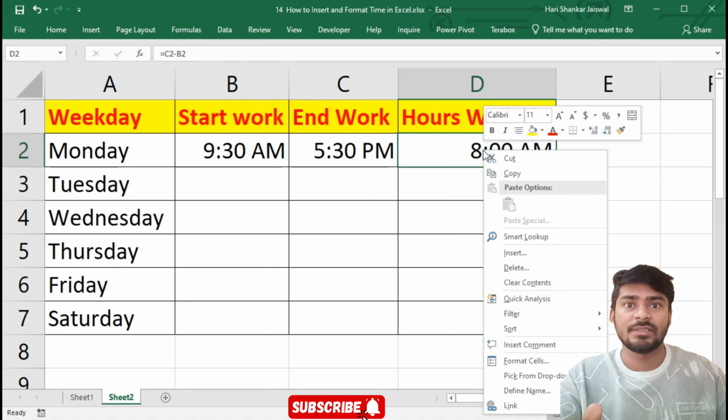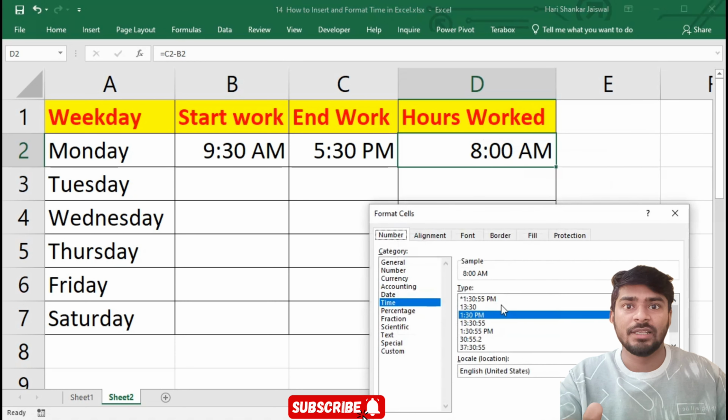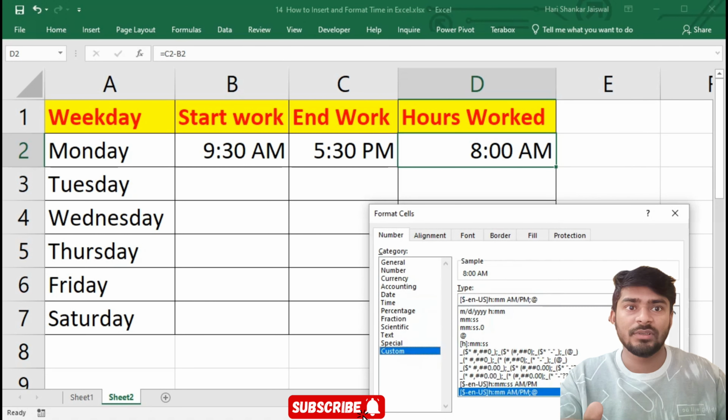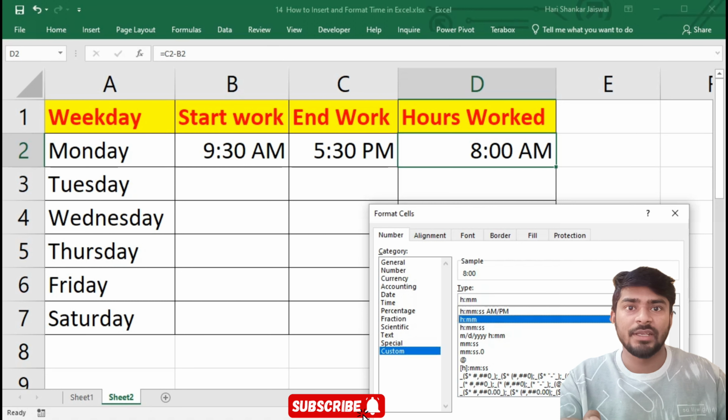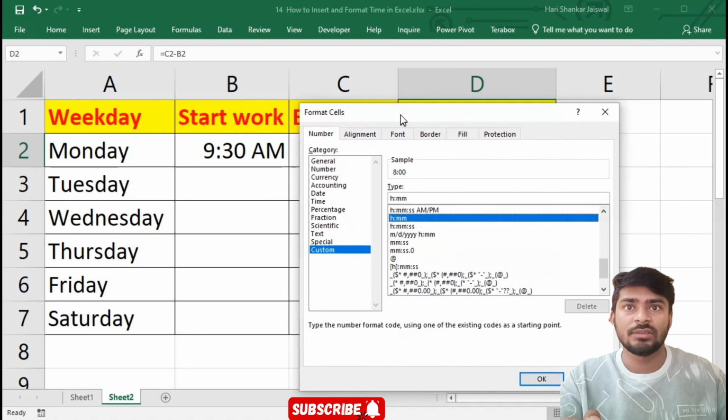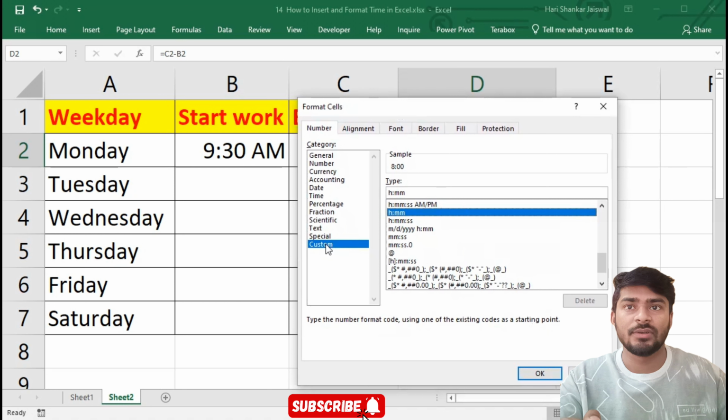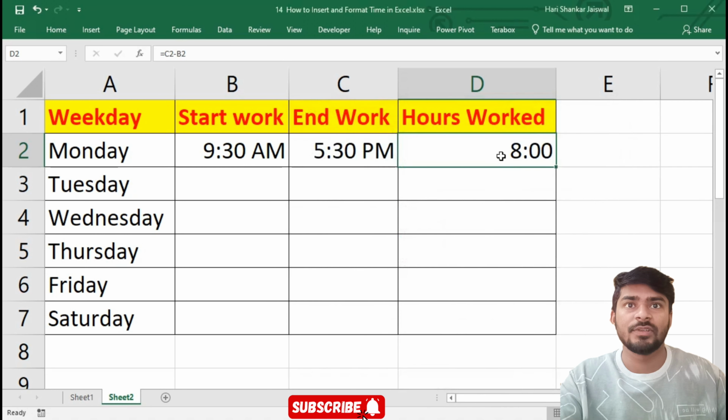So I'll format this. I'll go to format cells, and here I need custom. I'll go to custom, and I need only hours and minutes. I have chosen custom, hours and minutes, so hit OK and you can see the work is only 8 hours.